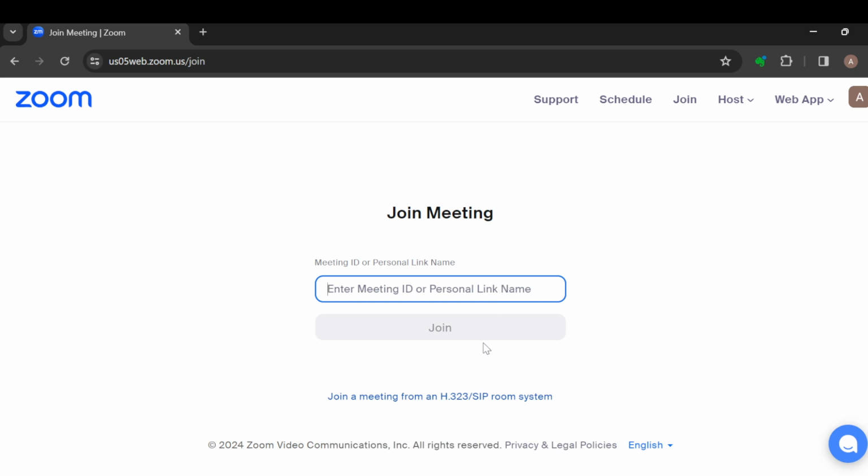Then after clicking on join, you'll be taken to the meetings page. Now at the lower part of the screen, just like on this page, you would see the meeting controls. Right now, click the participants icon, and once you click on it, the participants panel will appear on the right side of the screen. Once you see this, just scroll down until you get to the bottom part of the participants list.